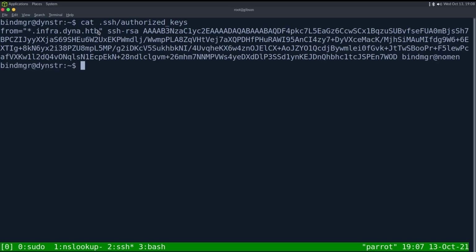The thing about that is you may not want to do it, because that'll only work when you're externally and you have a WAN address. If you're trying to SSH into a local box, your IP is probably going to be like 192.168.1.2, but your record.infra.dyna.htb record is going to be the WAN address. So you'd have to do multiple froms here to allow your local subnet to also be allowed. Hope that makes sense.